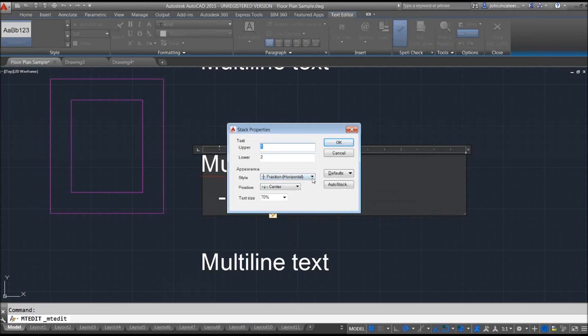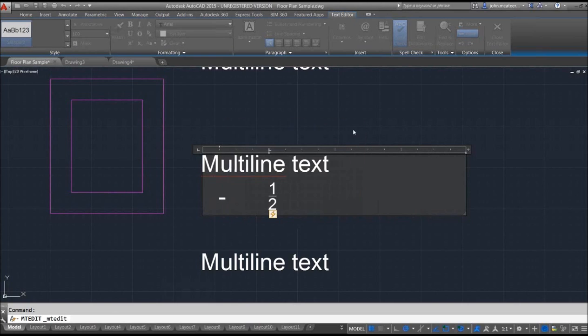Okay, so you can change your values. You've got horizontal. You can even go into tolerances or decimals even. Some options for the positioning of it and what the text size is. So it's a certain percentage of your actual text size. So there you have it.